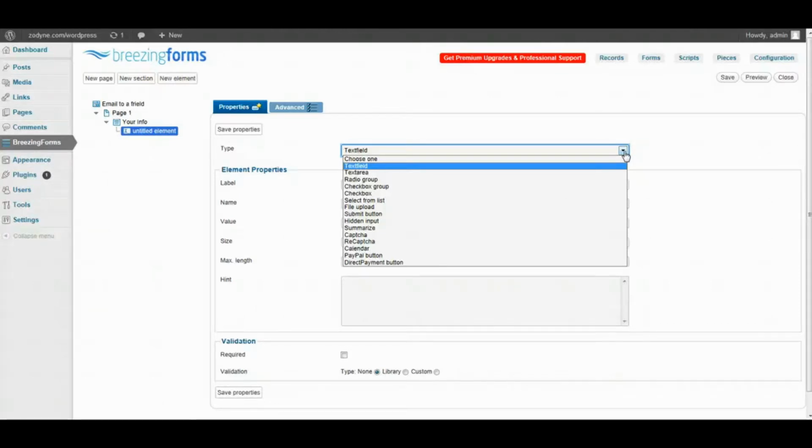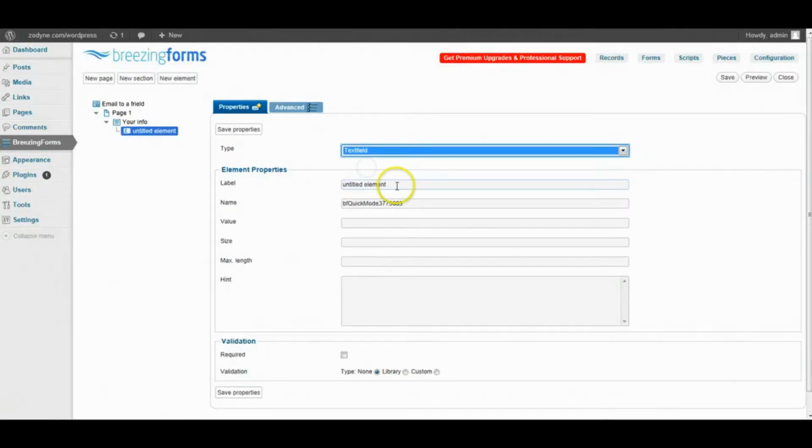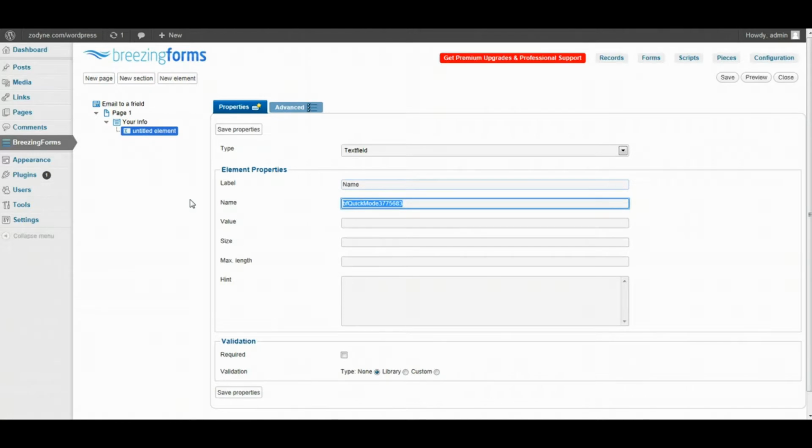Submit button if you want to actually edit your own submit button. A hidden input if you want to collect hidden elements and information. Captcha and reCAPTCHA, two different types of ways to verify that it's actually a user and not a robot. A calendar, a PayPal button, and a direct payment button. The direct payment button is used if you want to use an alternative to PayPal, such as authorize.net. For now, we're just going to use the text field. I'm going to label it Name.